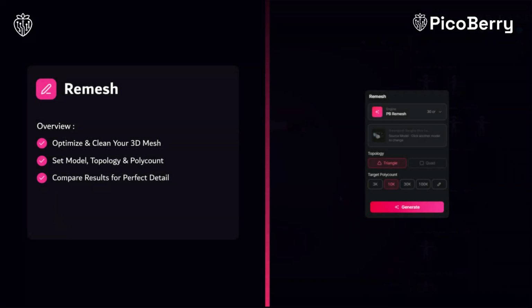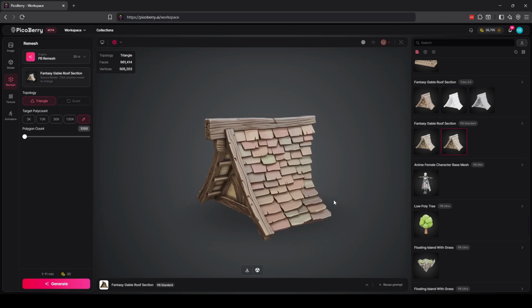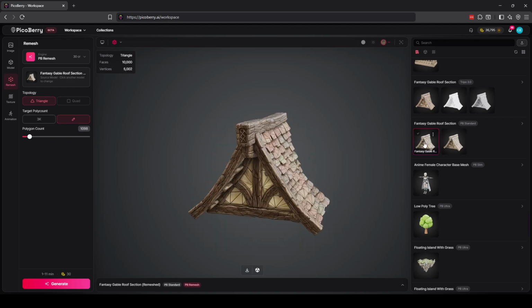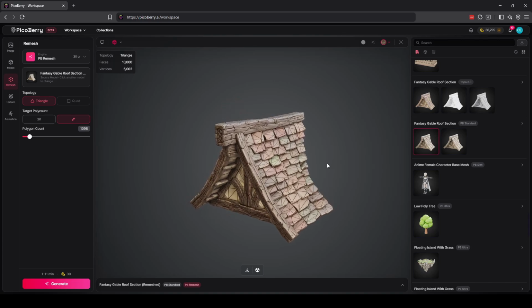The Remesh workspace inside of PicoBerry is where you clean up and optimize your 3D models for better performance and more predictable topology. This tool takes any existing model you've generated and rebuilds the mesh to match a specific poly count and a chosen topology type, either triangles or quads.